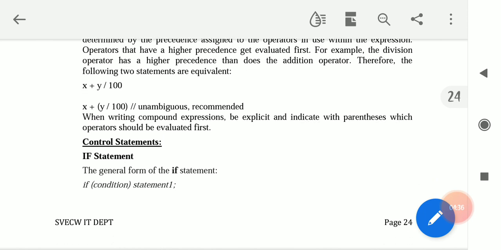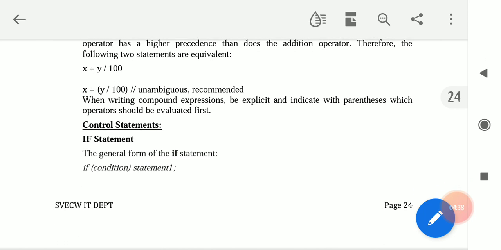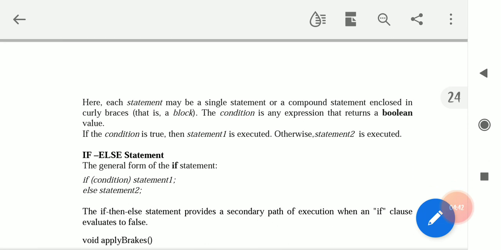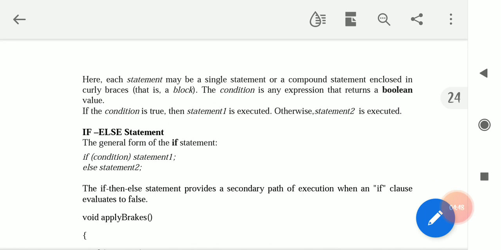Okay, now control statements. The if statement, the general form of the if statement. Here, each statement may be a single statement or a compound statement that can be denoted in curly brackets. The condition is any expression that returns a boolean value. If the condition is true, then statement 1 is executed, otherwise statement 2 is executed.